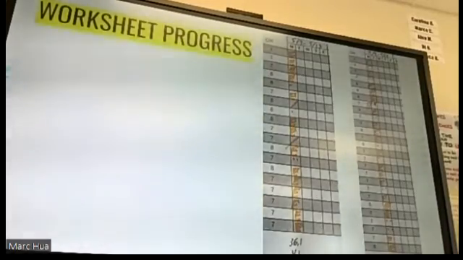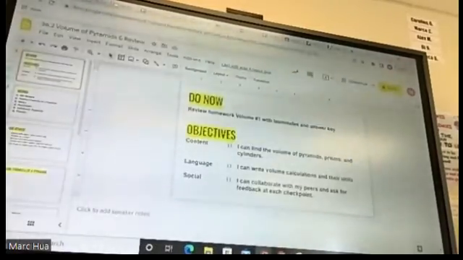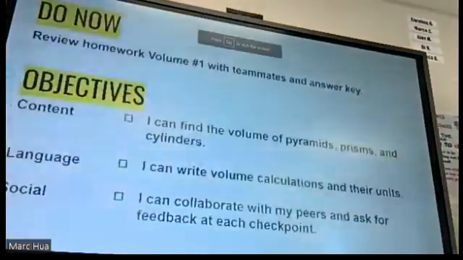So as you can see, most students got through all 3 checkpoints. Volume is pretty straightforward for you all to do. In fact, I think some students finished within maybe 10, 15 minutes. The last worksheet, yeah. So volume is very straightforward. All you do is just multiply for the most part. But there's one new shape that makes it a little different, and that's the pyramid. So we're going to talk about that.